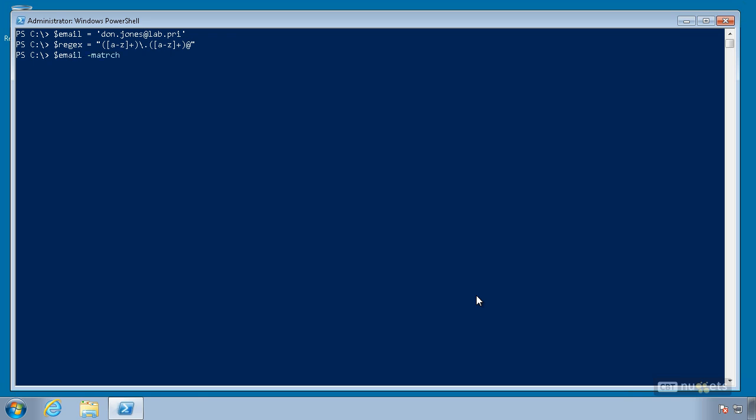Email match regex. True. Now let's look at matches. Yep, so 1 got the first name and 2 got the second name.